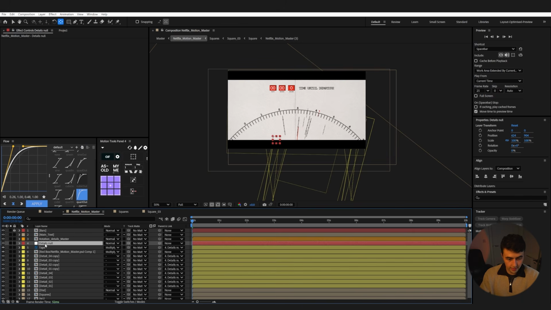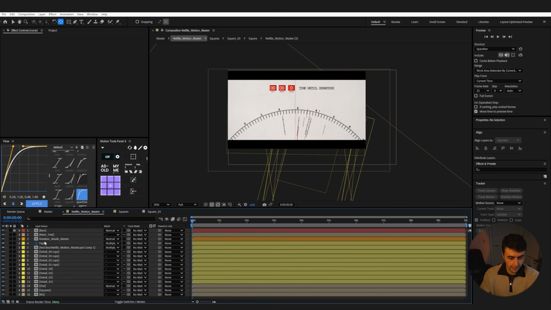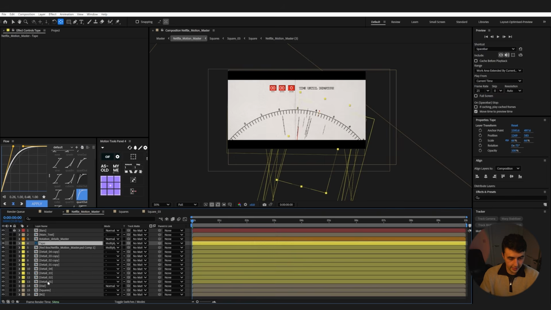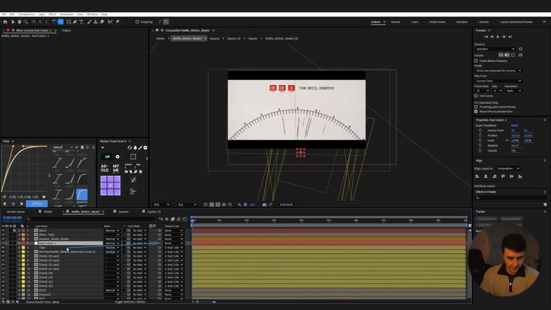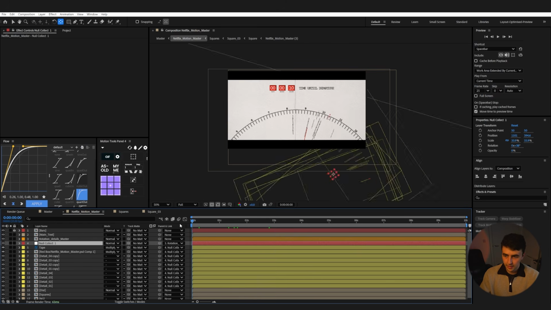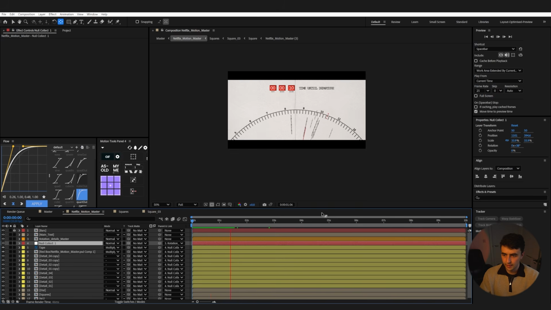So we have this, we can have this details null here. We can delete that, and we're going to select all of our details here and just give this a null. Select this null and then connect it to this rotation details, and then we can hide the rotation details master. Before we link the null, we're just going to bring it to the end here, and then we're going to link the null. So then we're getting this rotation here.